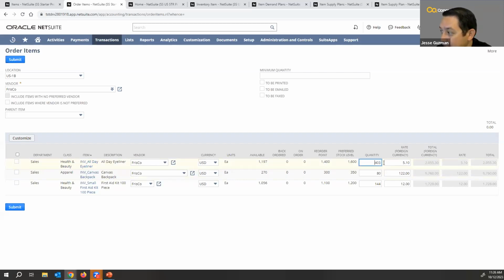Now you notice I can manipulate this. So I can change this and say, okay, yes, 403, but you know, we've got a sale coming on. I like even numbers, so let's get it to 500 is what I'm going to order, right? I've checked this off. My cost has increased here. Now I'm going to order 500.